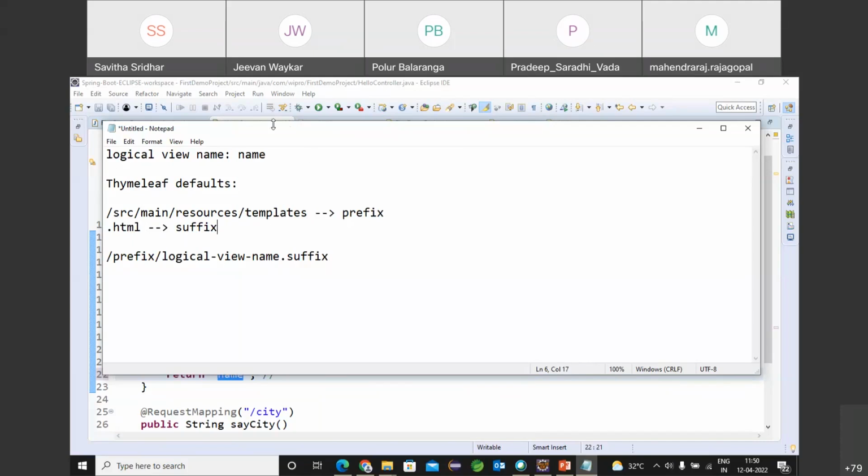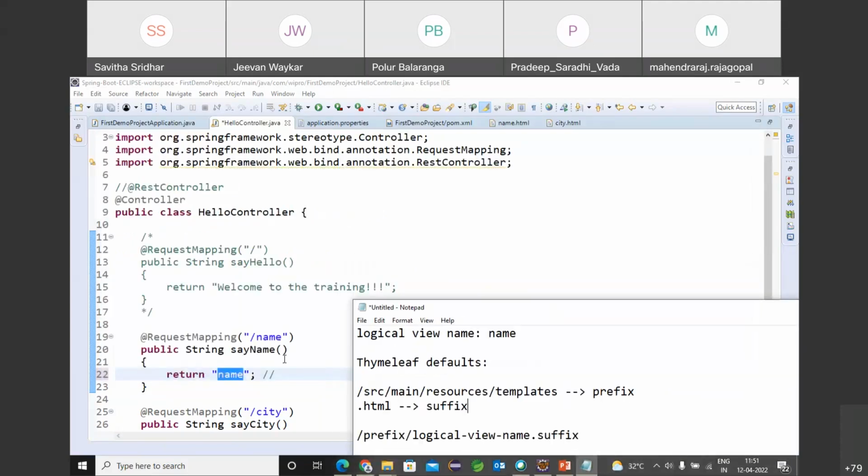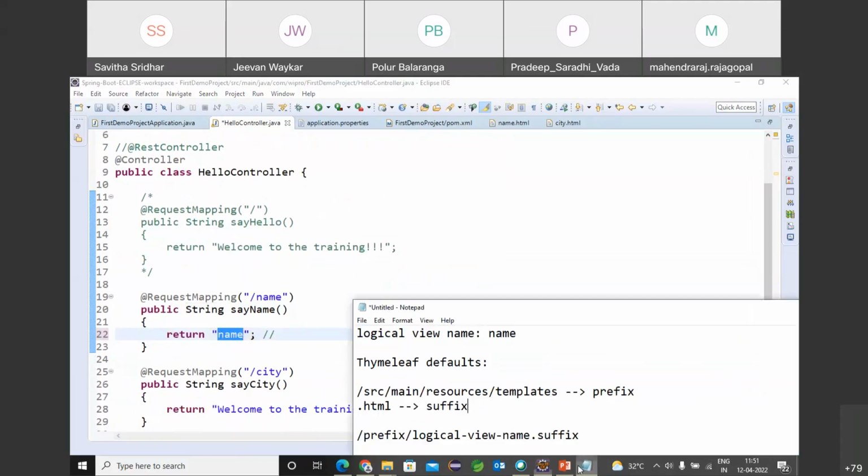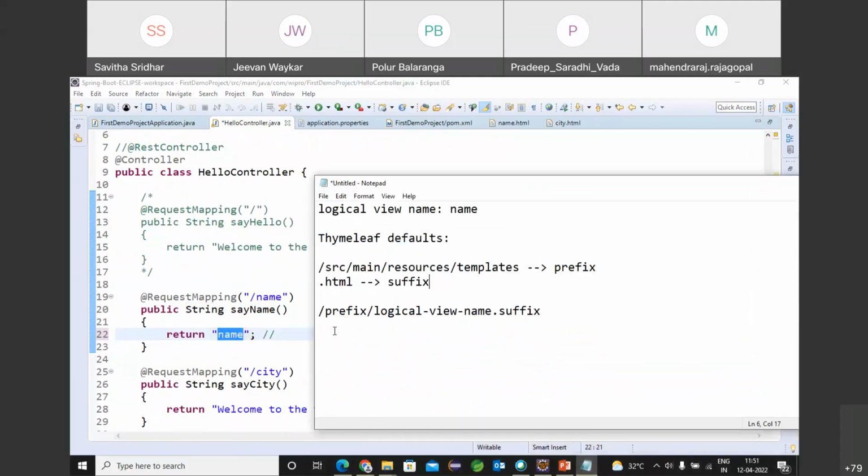So in my case, in this method, I'm returning name. What is name here? Name is not a string. Of course, here it is a string type. But what will name be considered as? Name will be considered as a logical view name. So the logical view name will get mapped to the physical view name. So what is the physical view name? How does it get mapped?